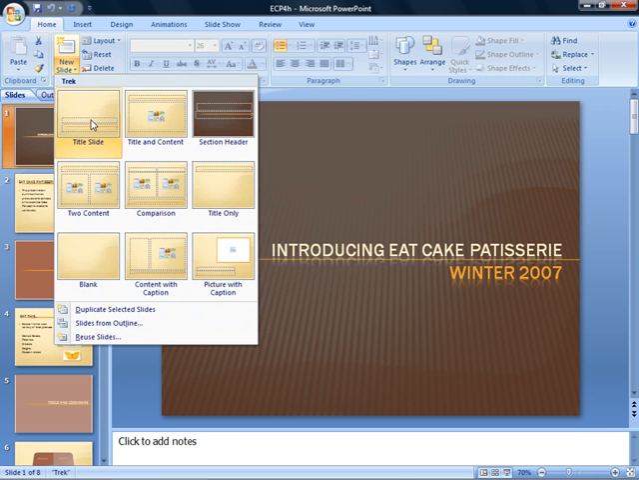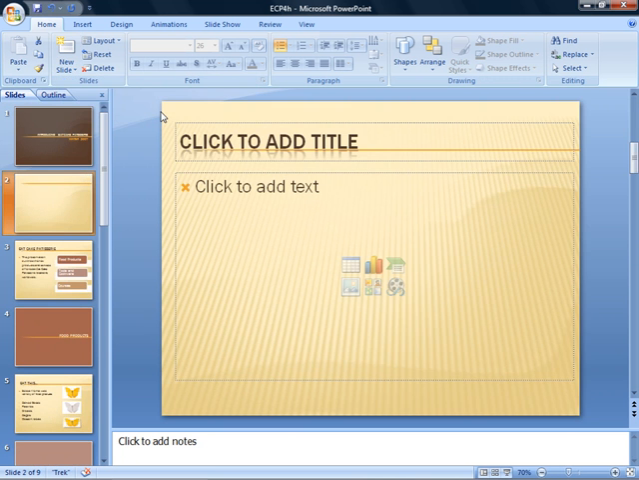You can see we've got a title slide, title and content. Here's a section header. We've got two content, which has 2 halves and a title. A comparison, this is probably where you would put in some kind of graph, for example, and then you've got room at the bottom for a title, title only, and you get the idea. So let's go up here to title and content. We'll click on it. That inserts a new slide with a title section and a content area.